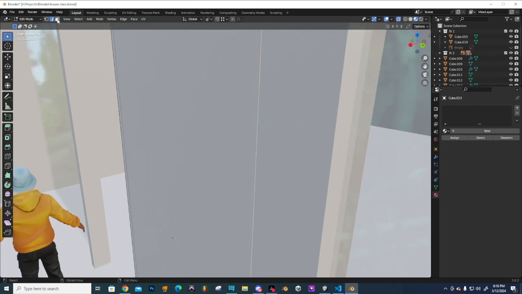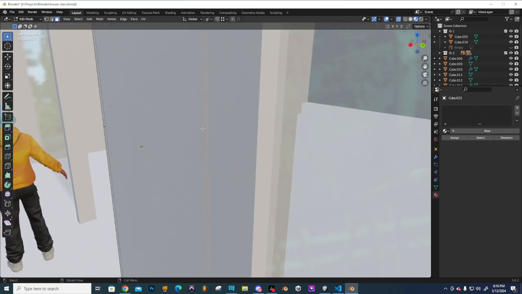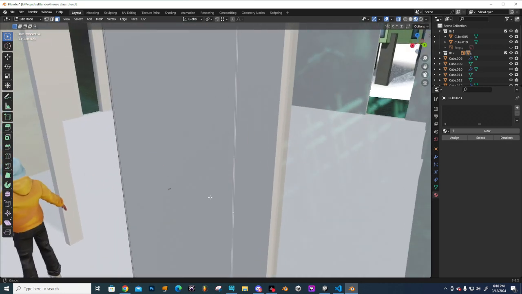You know you did it if you come to face select and zoom in. You should see a dot somewhere along this line. Yep, that's the dot right there. So we got that face there.